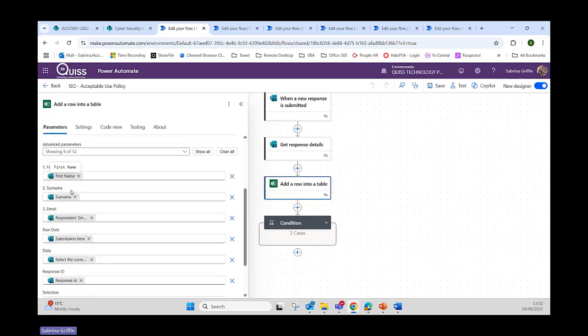Here you can see where it's grabbing the information from each question or each answer within the form and putting it into different columns within the Excel file. So this is what we'd refer to as dynamic content. When you're working within a flow, you can say, actually grab that information that we got from the trigger or that we got from this action a minute ago and pull that through and use it in this action. So that's what's happening there.